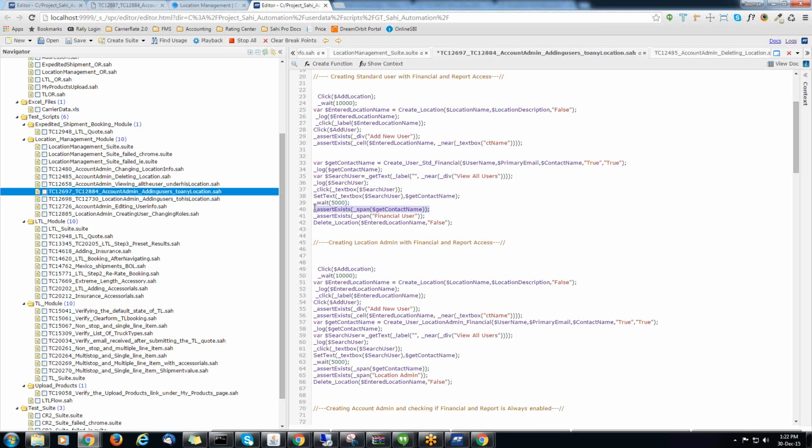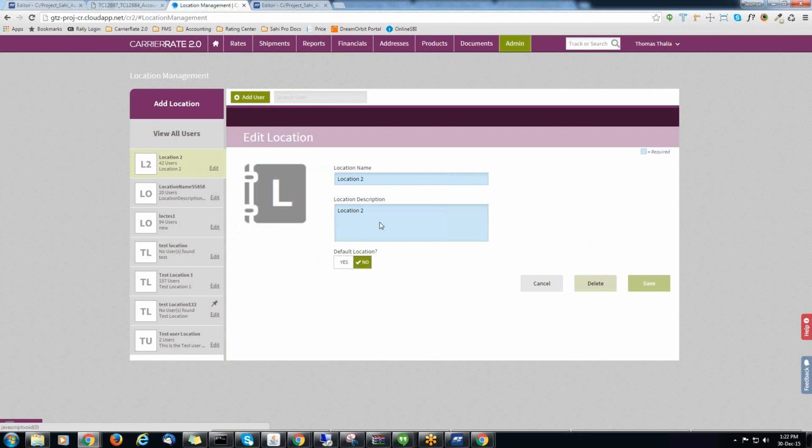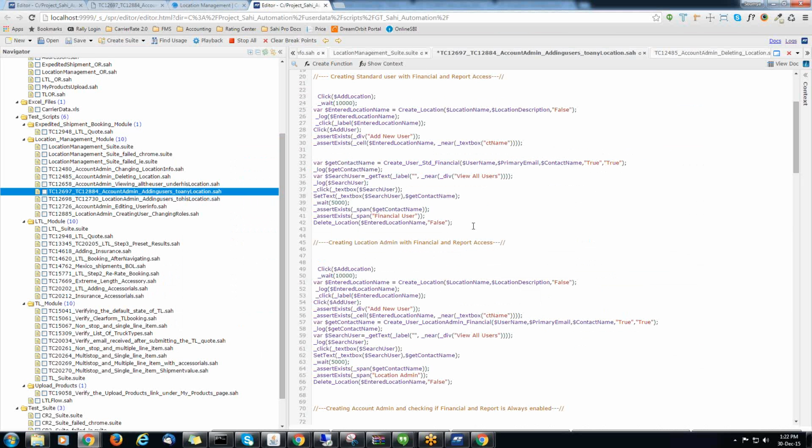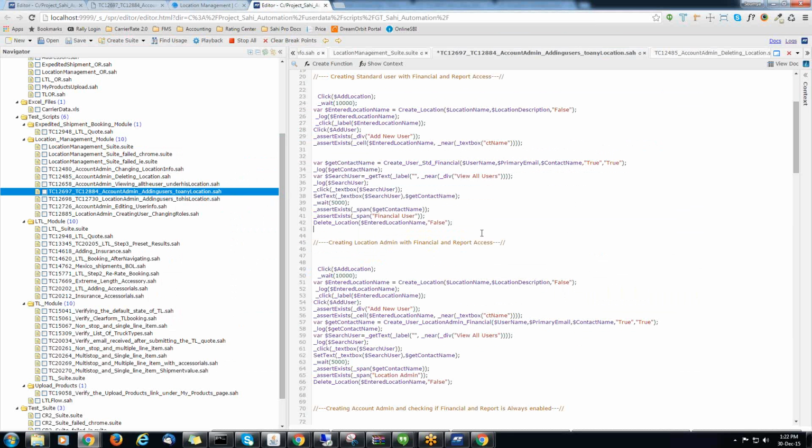Here I am just making some assertion, then I am calling another function called delete location. So what I'm basically doing is creating a location, then adding a user to this location, then deleting this location again. Calling this function directly deletes the location. Okay, got it?